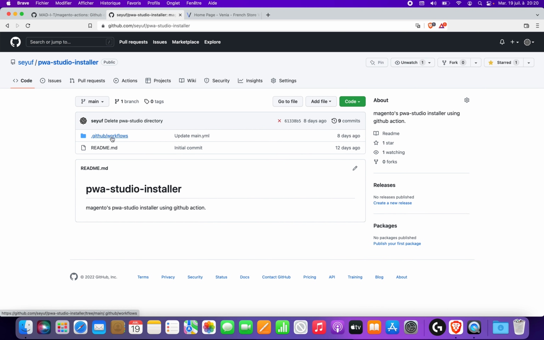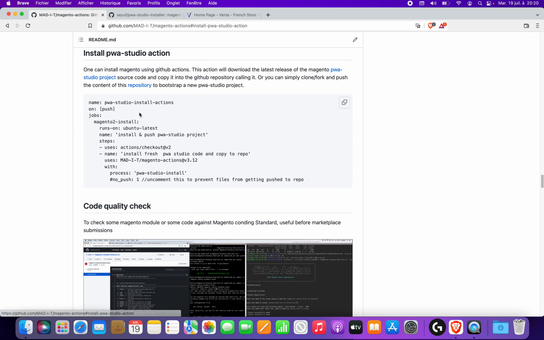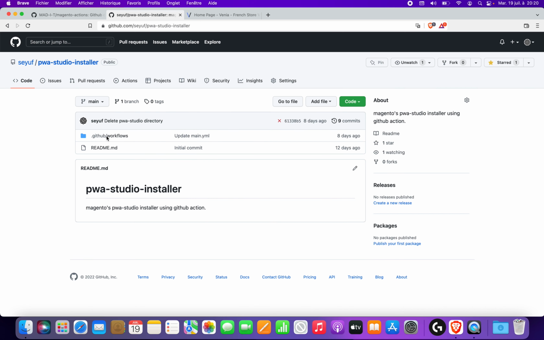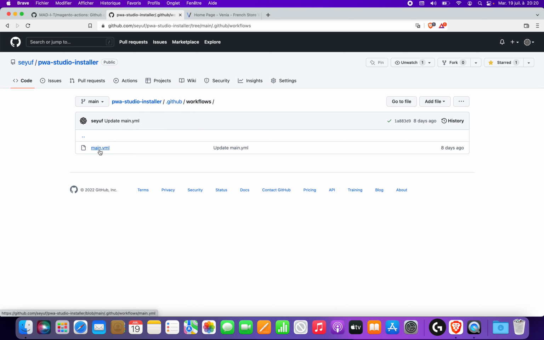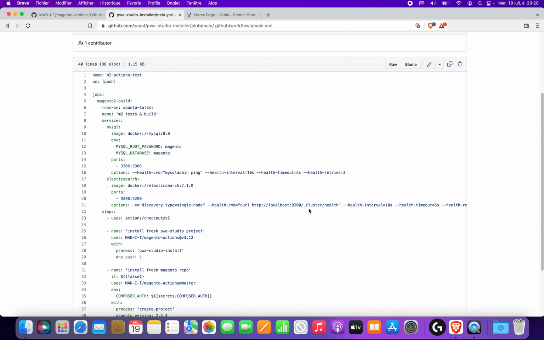You have to create a GitHub repo and create this directory, .github/workflows. And you can also just clone this repo, which is a privileged repo. And in the workflow directory, you place main.yml. And we are going to see what is in it.